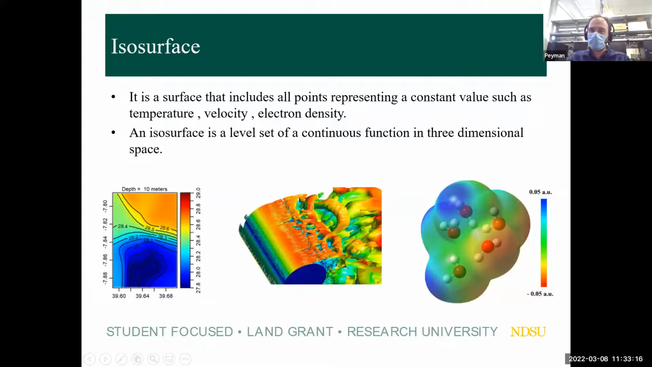So let's talk about isosurface. Let's talk about some definitions. What is an isosurface? An isosurface is a surface that includes all points representing a constant value. And that value could be many things, depending on the nature of our problem. That value could be a temperature, which is shown in the first picture, velocity, which is shown in the second picture based on the CFD simulation, or electron density, which you can see in the third picture. An isosurface basically is a level set of a continuous function in three-dimensional space.